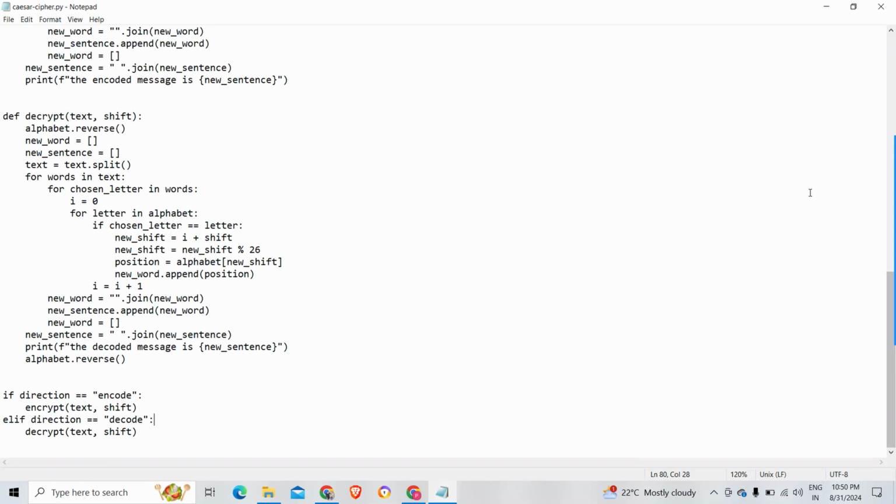If chosen_letter is equal to letter, this checks if the current chosen letter matches the current letter in the reversed alphabet. Then we have new_shift = i + shift. This calculates a new position of the letter by adding the shift value to the current position i. Then we have new_shift = new_shift % 26. This uses modulo 26 to ensure that the new position wraps around the reversed alphabet if it exceeds 26. Then we have position = alphabet[new_shift]. This retrieves the letter at the new_shift position in the reversed alphabet list.